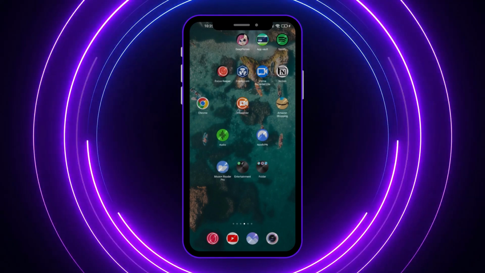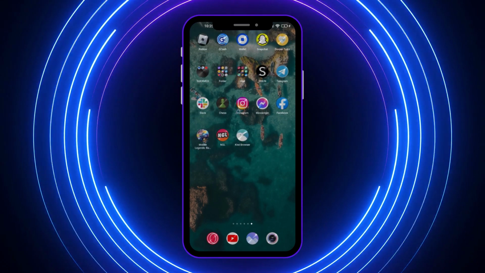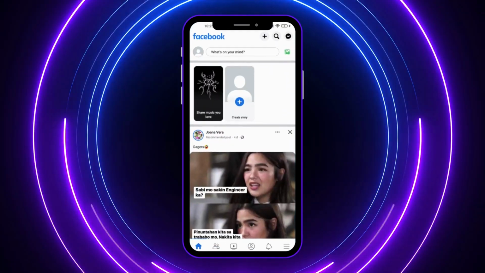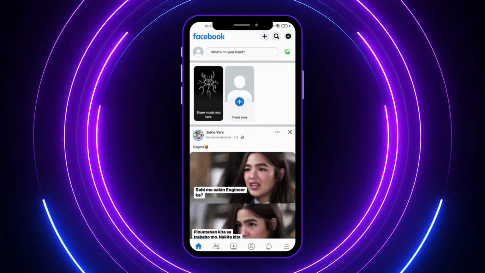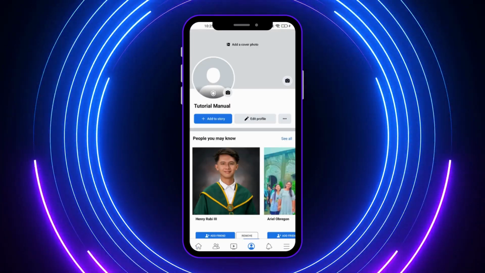So now let's go to the Facebook app on our phone right here. You don't have to open it in a browser anymore. So open your Facebook app. And once it's opened, you want to go into your profile. So tap here on your profile, just like that.